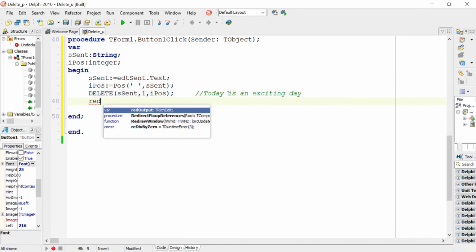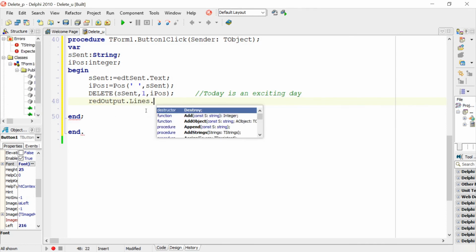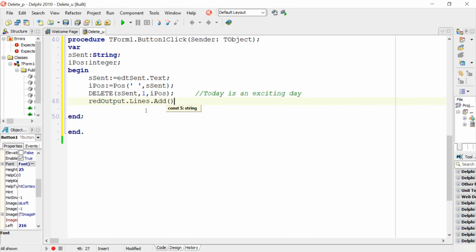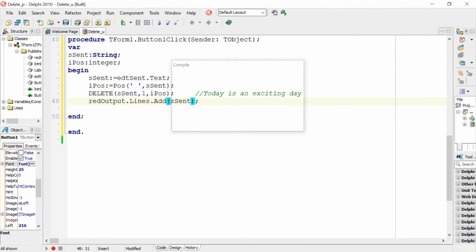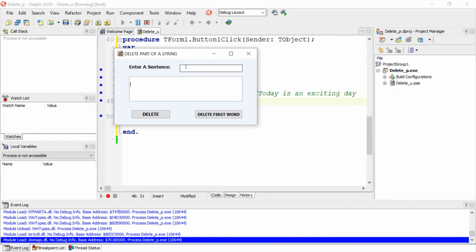I'm displaying on a rich edit: .lines.add, and let's display the value of sSent. Okay, so let's run it. And let's type in the example that I've given you. Today is an exciting day. And delete the first word, and it deletes from position 1, including the position of the space.